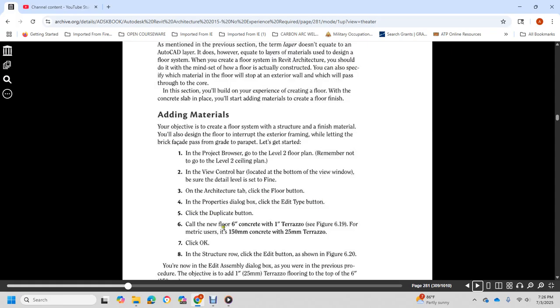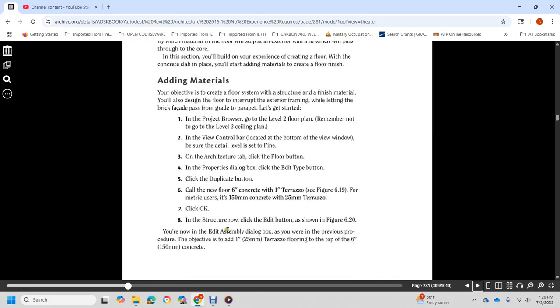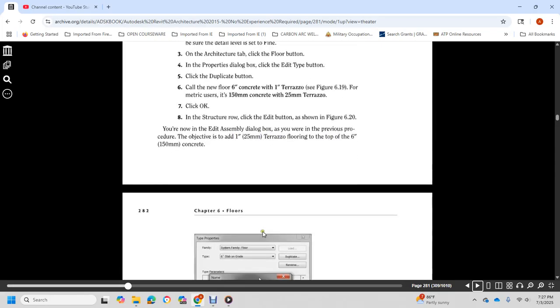Click Duplicate. Name the new floor 6-inch concrete with 1-inch terrazzo. Click OK. In the Structure row, click the Edit button, shown in figure 6-20. You're now in the Edit Assembly dialog box as you were in the previous procedure. The objective is to add 1 inch of terrazzo floor to the top of the 6-inch concrete.